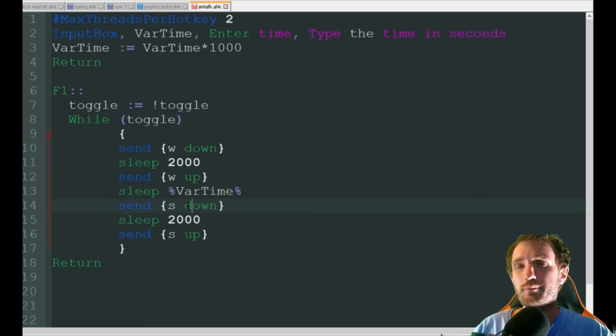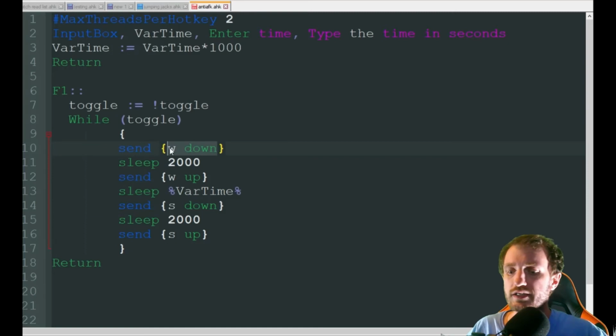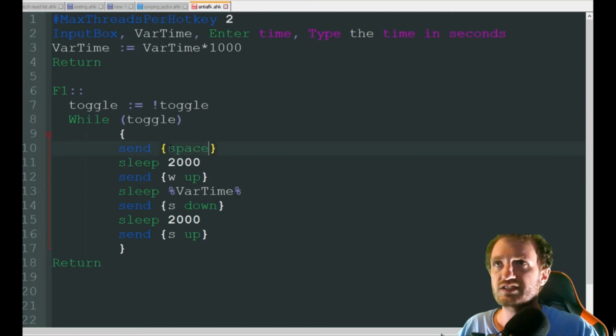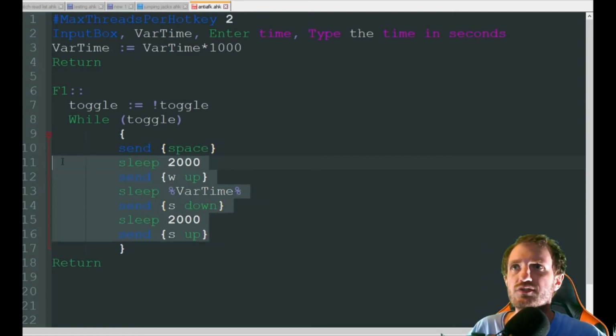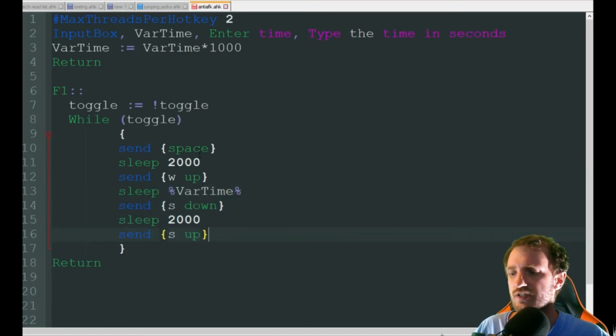So it's just mimicking walking forward then walking back every 10 seconds. Now, if you want, you could change these W downs. You could put a jump, like space in there, and then delete or change all this S down, S up. You won't need that. But I like this because it mimics walking more. So we're going to keep it that way.